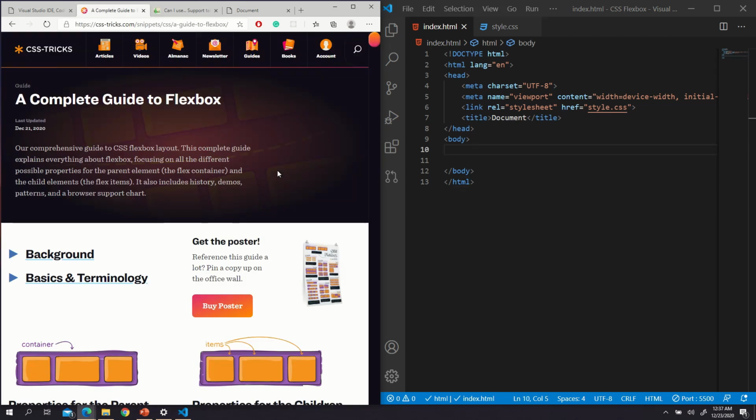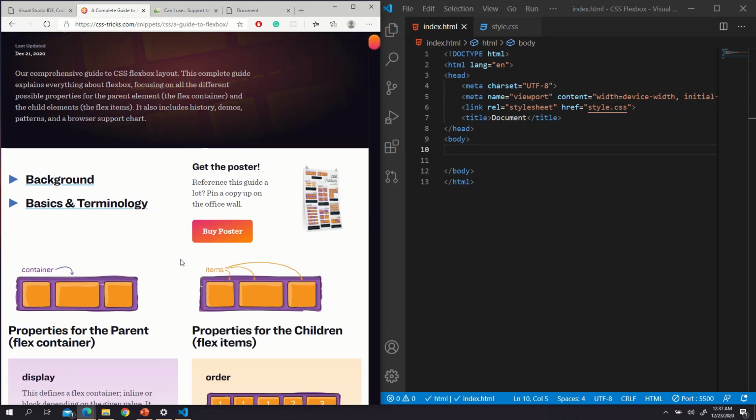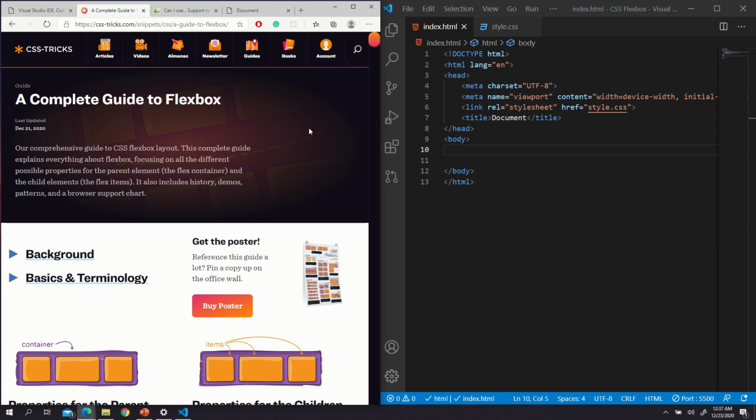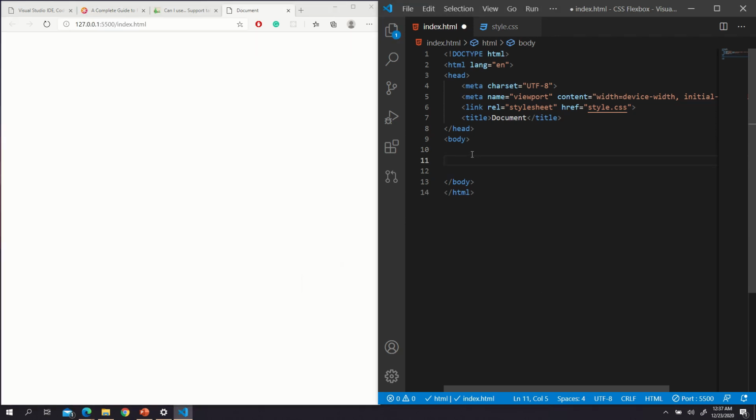So Flexbox is a very powerful tool. It helps create a responsive website, and it makes it easier to create a layout. Before Flexbox, with display inline and float, it was really hard to center something vertically and horizontally. But with Flexbox, it's now really easy to do so. So let's go ahead and create a div, and I'm going to give it a class of container.